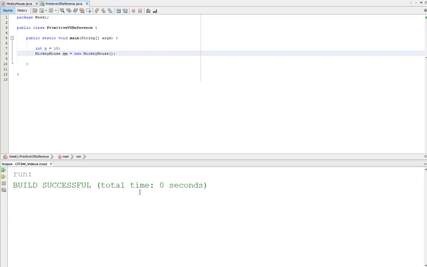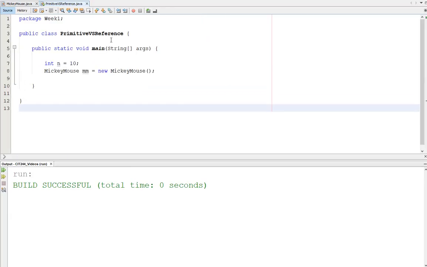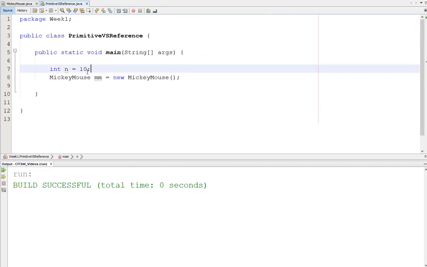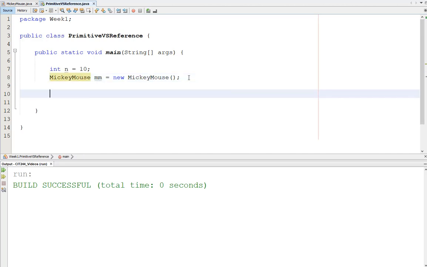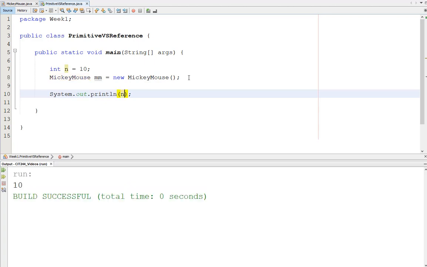So let's go into this example here that I have called primitive versus reference. And we have the very thing we saw in the PowerPoint, apart from I'm using the Mickey Mouse example we created earlier in this playlist. If I were to print n, we get the expected output of 10, because n is 10. An int n is a primitive data type. An integer is a primitive value.